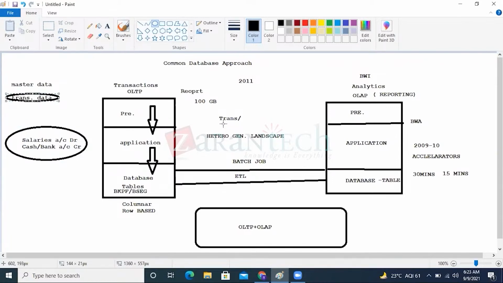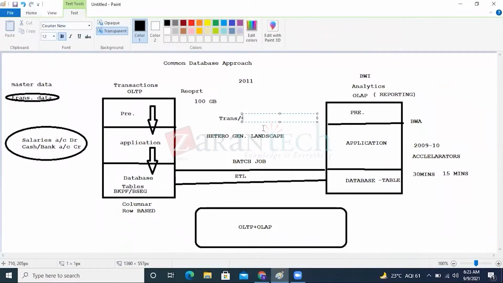So the first one is going to be called transactional data, which is very, very important for me. The transactional data you're posting is posted in the OLTP system. And the second one is going to be called analytical data. Very, very important. What is this analytical data here? From where are you going to get this analytical data? I'm going to get analytical data from the OLAP system.